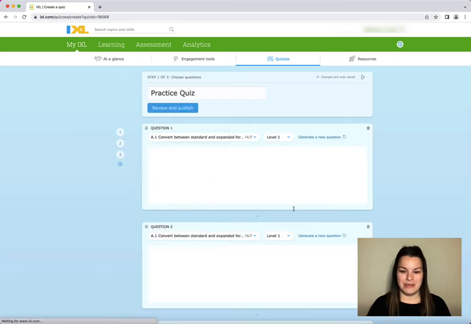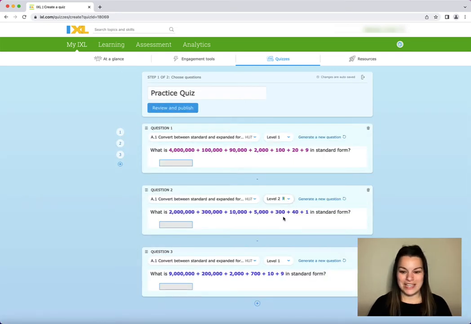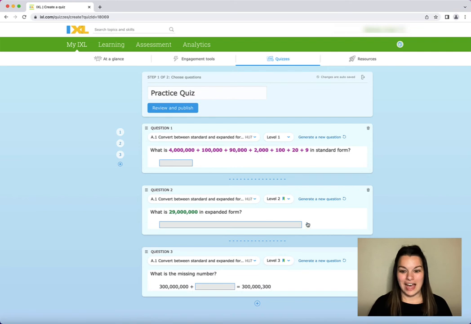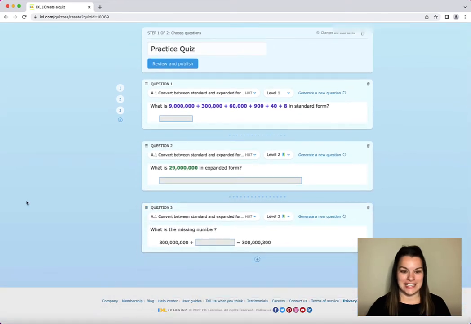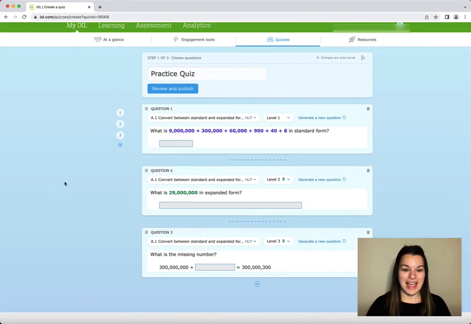I'm picking 3 because as I add them, I can now easily change so that I have a level 1 question, a level 2 question, and a level 3 question. If you're looking at the questions, you're like, yes, I want one level 1, but I don't like this question. You can always generate a new question, and it will continue to change those questions for you until you find one that you like. You can always organize them by dragging those 3 lines next to each question. So now I have 3 questions, all the same skill, different levels.